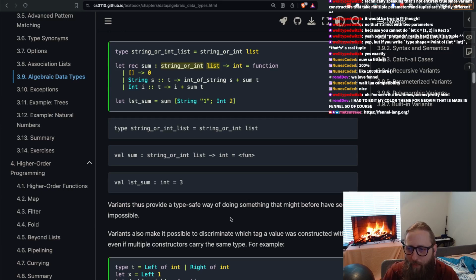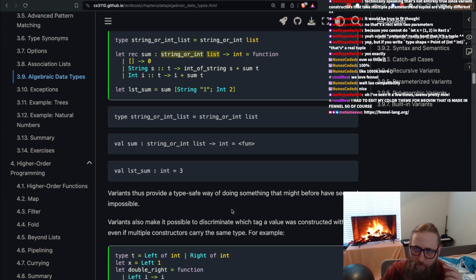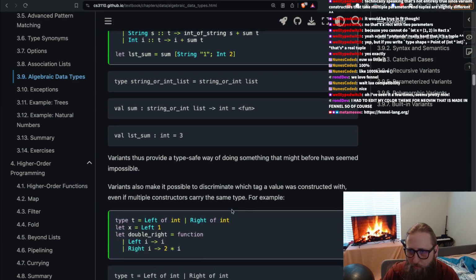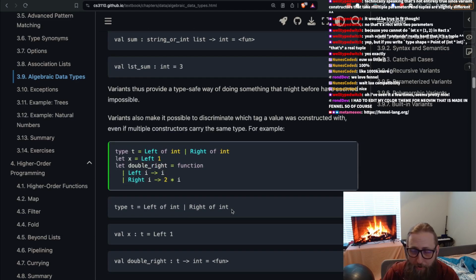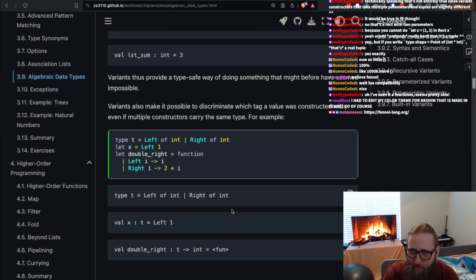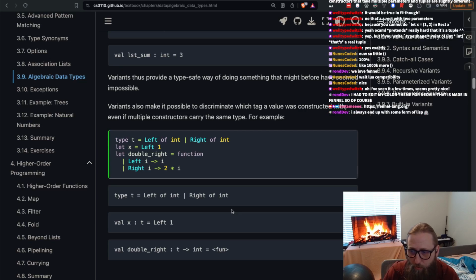Okay. Is this where we are? Yeah. Okay, so he's going on with his string or int list example. Yeah, there you go. Using variants in order to have multiple underlying types in a list. Variants thus provide a type-safe way of doing something that might before have seemed impossible.